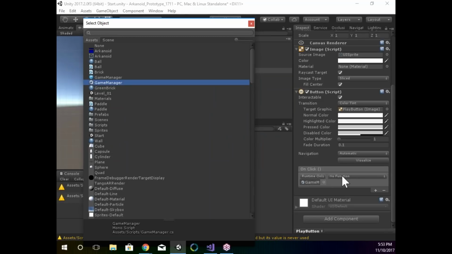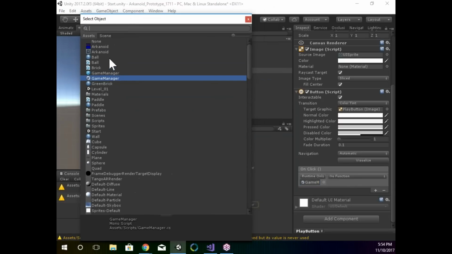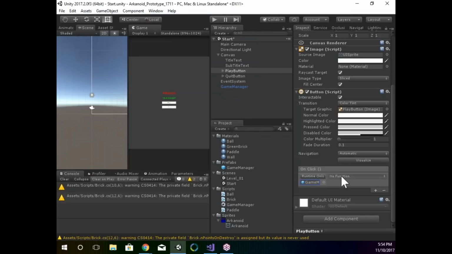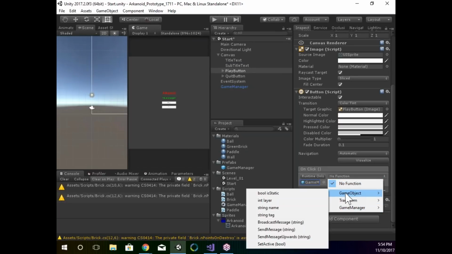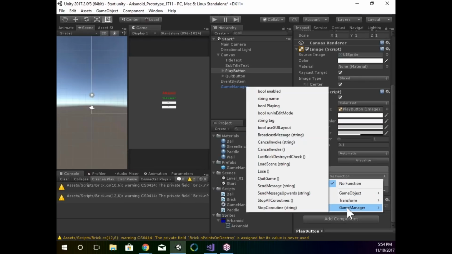If I pick the .cs, I get no functionality over here other than just the name. If I instead pick the game manager version, or sorry, the prefab version, this dropdown now has a bit more functionality. So I have all the stuff off the game object, all the stuff from the transform, and the game manager itself, the thing that I just wrote, including a bunch of parent things.